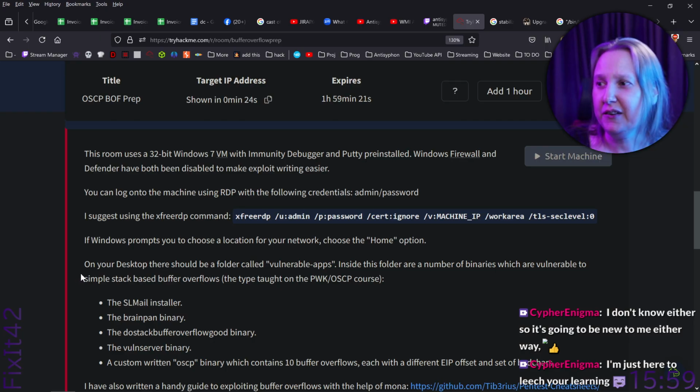On your desktop, there should be a folder called Vulnerable Apps.